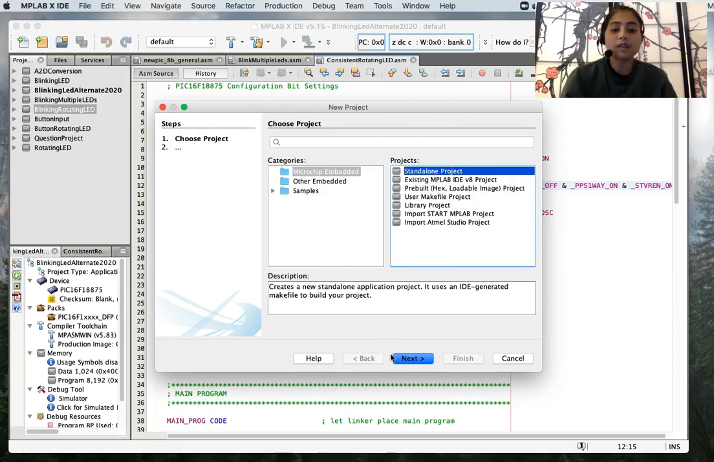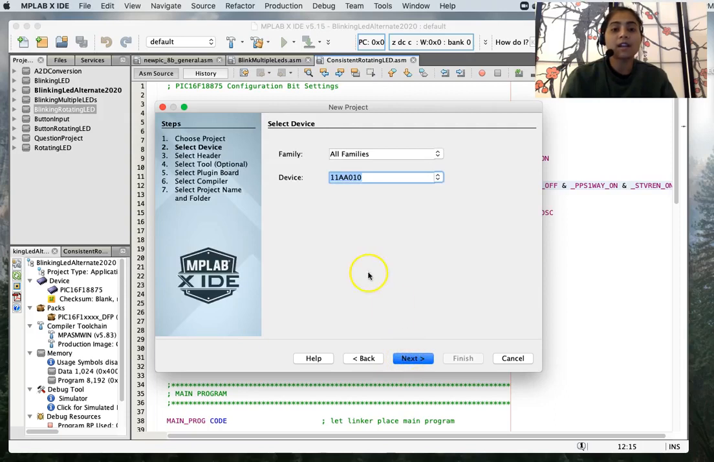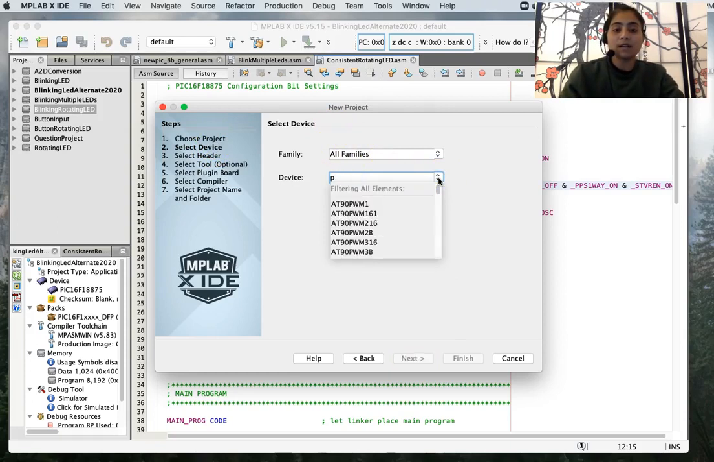Once you do that, you just click on Next, and then you have several steps, I would say, which appear on the left hand side, and you'll have to follow each step. On the right hand side, this screen shows Select Device. So we have completed the first step of choosing the project, and now it is time to select the device. Our device, as I said before, is PIC16F18875, so I'm going to search for that in the device list.